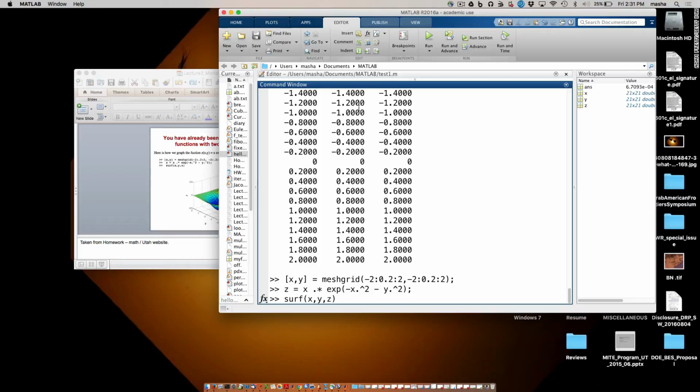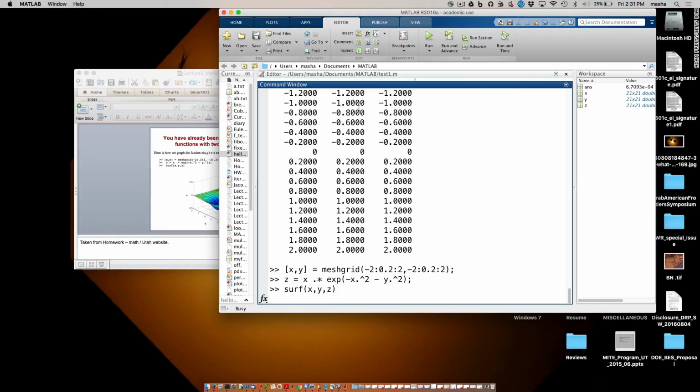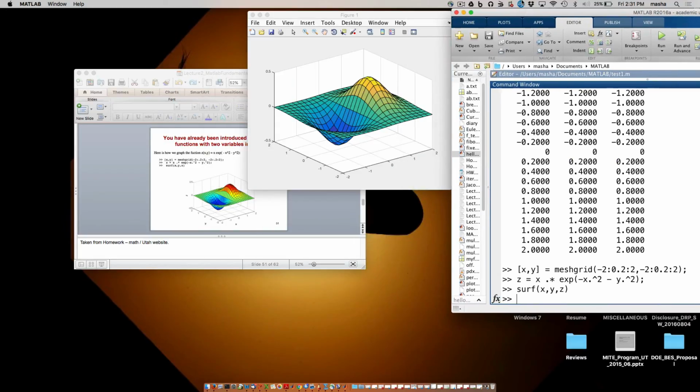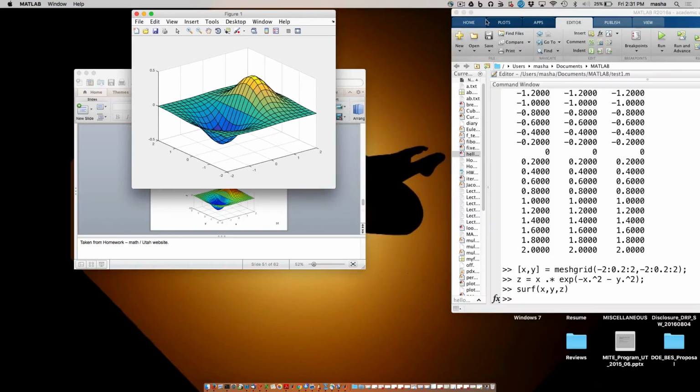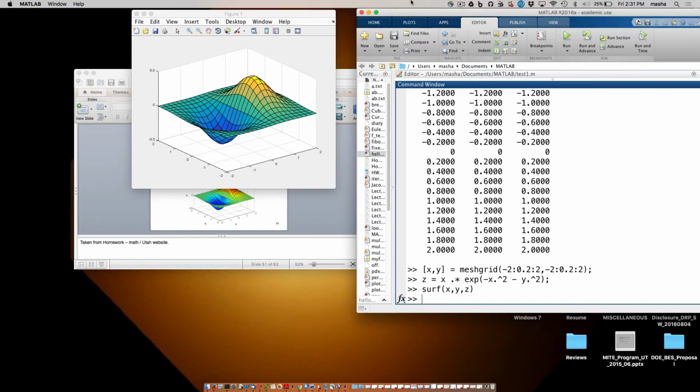Yes? Just close it. Close it and redo it again. If your surface went to that subplot, close the subplots. And the surface went somewhere. Here we go. This is a smoother one.